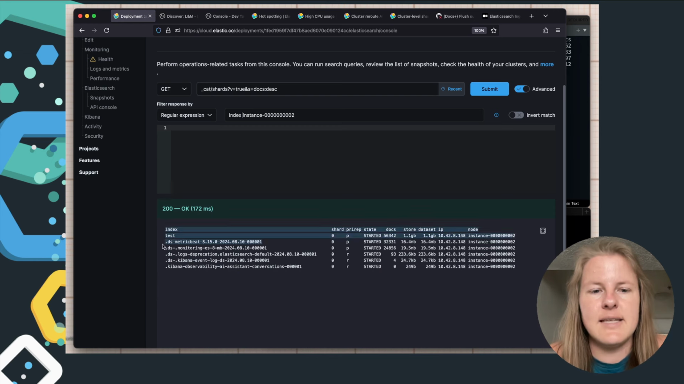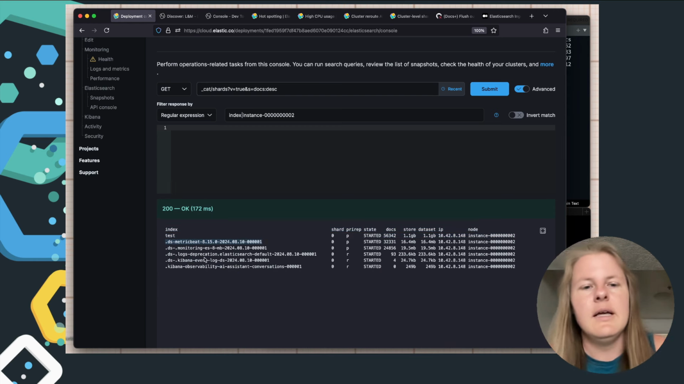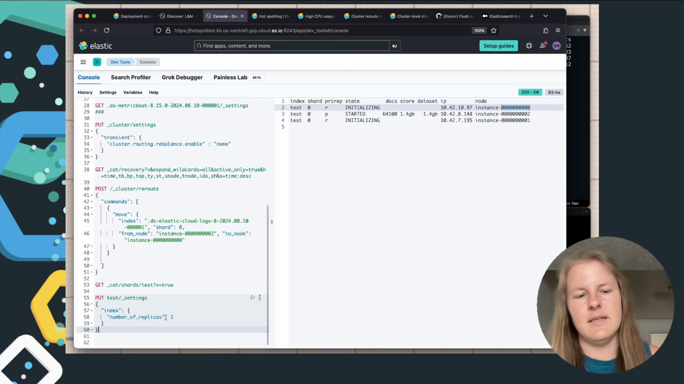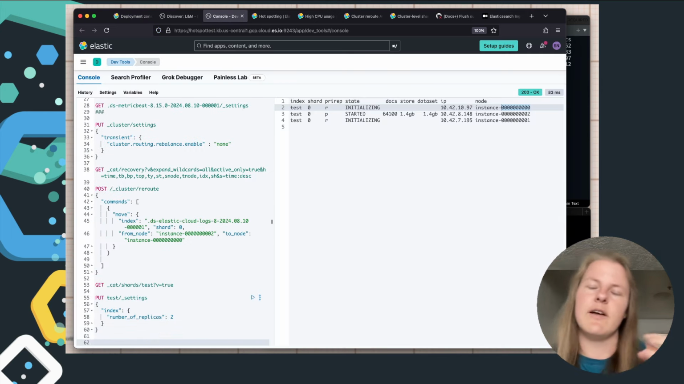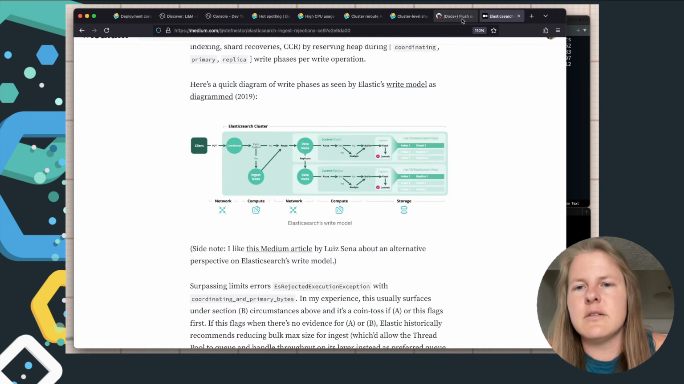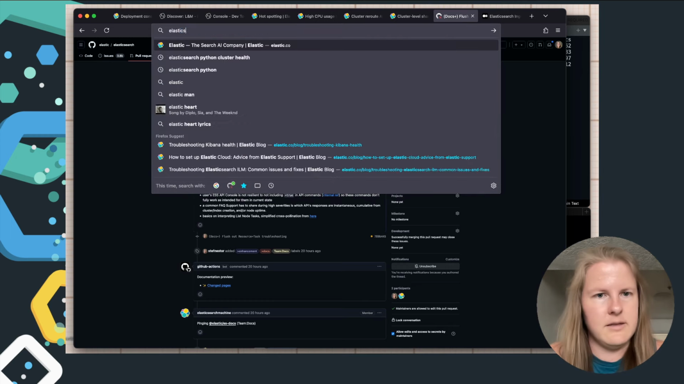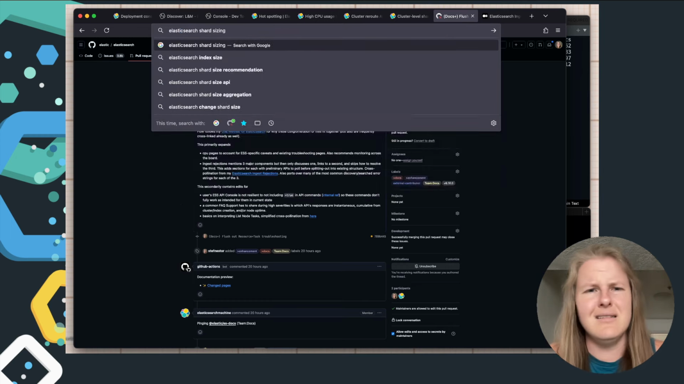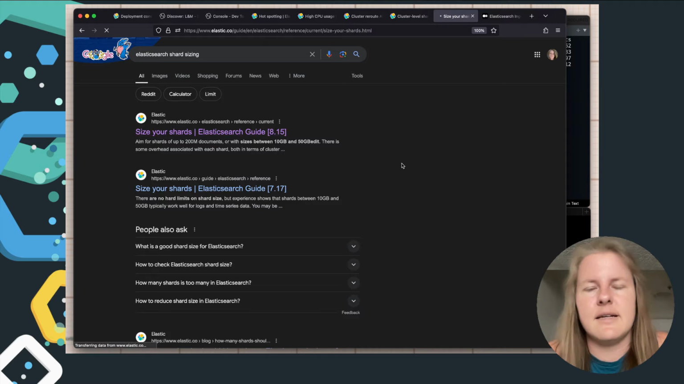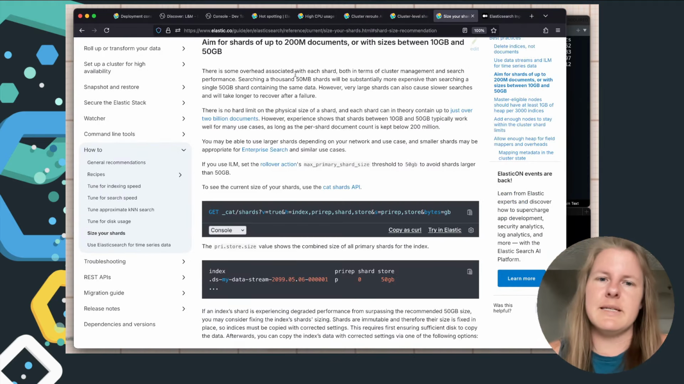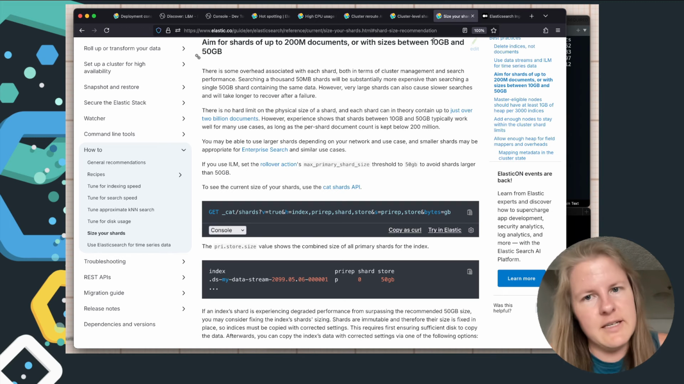Let's take this second example, because it's a data stream, as our opportunity to say, what if I didn't want to increase replicas, what if I wanted to increase primaries? The reason you would do this is if it is high ingest. Elasticsearch recommends, size your shards. Elasticsearch recommends that shards work best between 10 and 50 gigabytes.